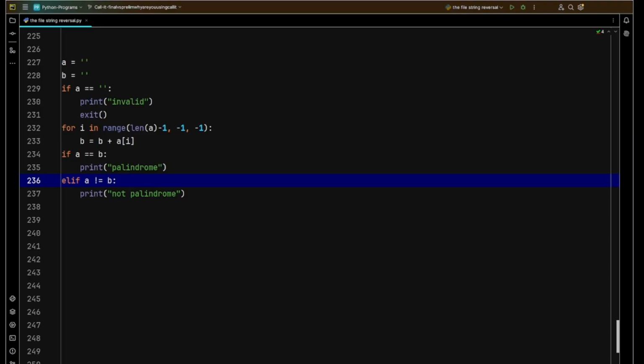Hey guys, so today we're going to be looking at a program around palindromes, basically a program to check if a string is a palindrome or not. So here we go. Okay, so today we're going to be looking at a palindrome program.